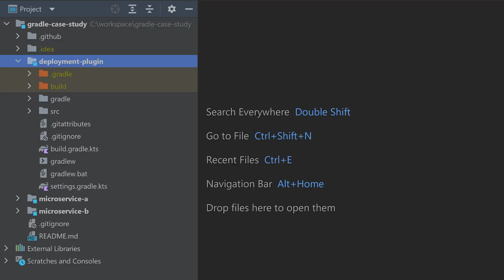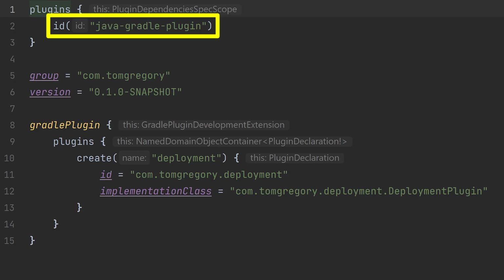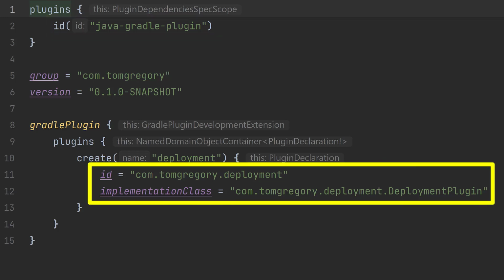That's where the deployment plugin project comes in. In its Kotlin build script, it applies the Java Gradle plugin and sets up an ID and implementation class. With this in place, Gradle will be able to publish the plugin properly for other projects to apply.